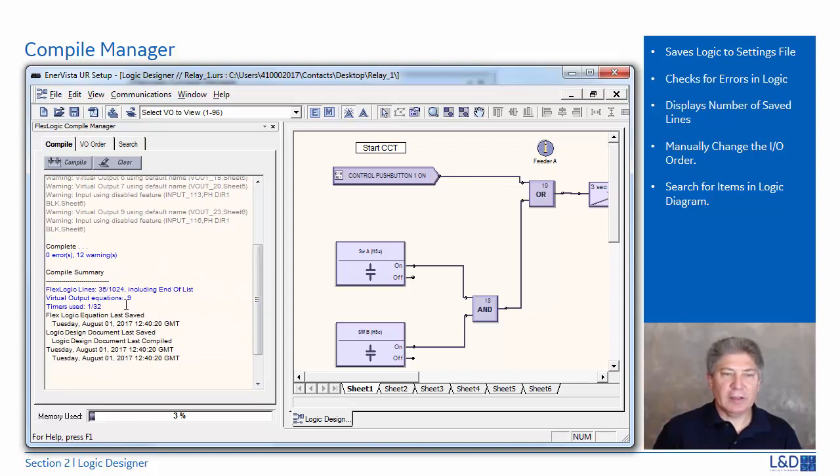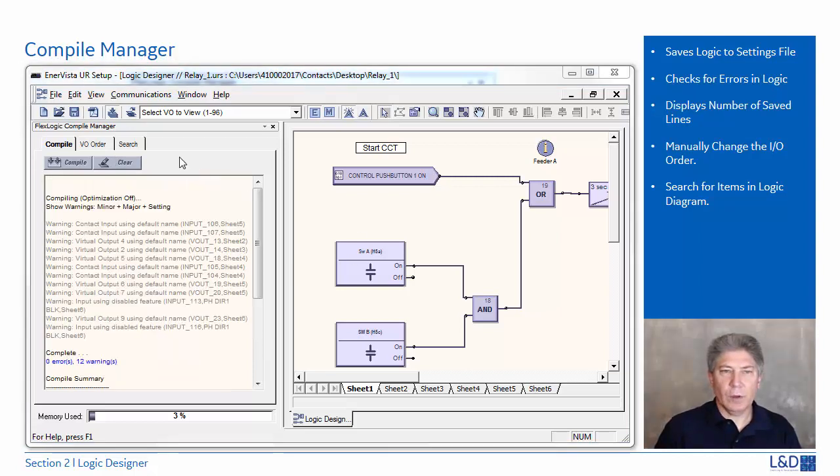It's showing me how many lines I've used out of the possible 1024, so 35 are used. How many virtual output equations I'm using, there's 9. How many timers, and the date and time when this was compiled. We can also go ahead and clear the message screen by selecting clear, and then this will clear the screen out completely.